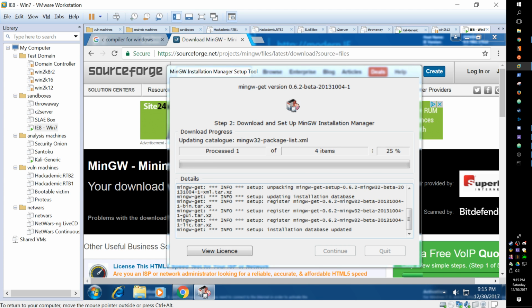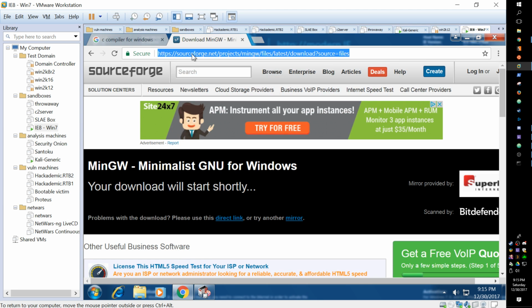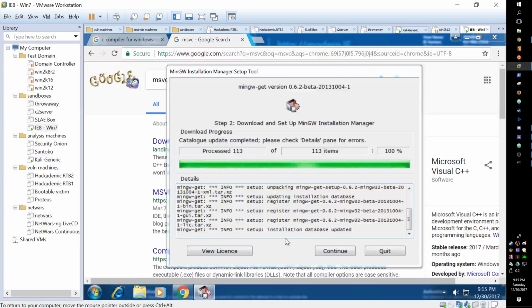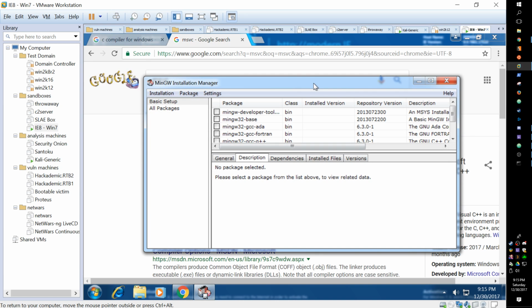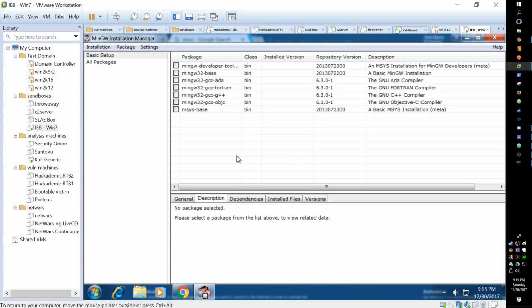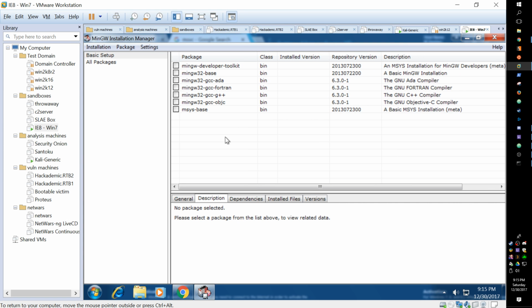MSVC, I don't know what MSVC is. Visual C++. Is it built into Windows or is it? I mean, you all are seeing my terrible Windows capabilities here. Yeah, SourceForge used to be super cool. It's not anymore. Somebody said SourceForge used to be cool, way back in the day.